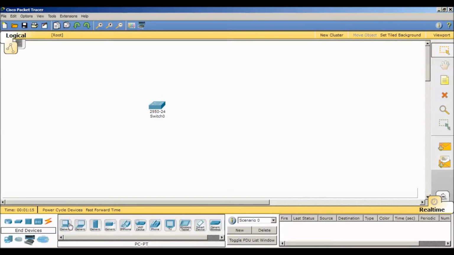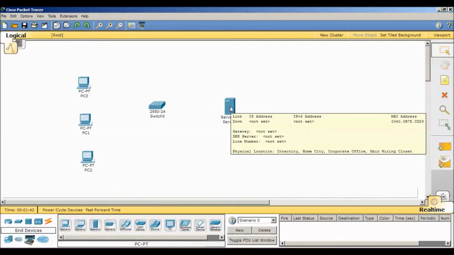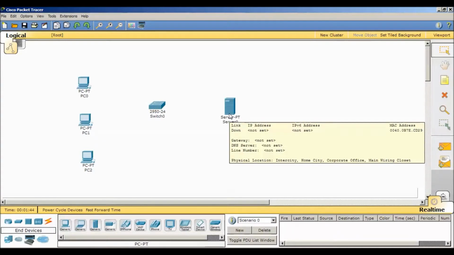from here and add 1 PC, 2 and 3. After that, I will add the server from here and take this server to here in order to apply the DHCP on the server.